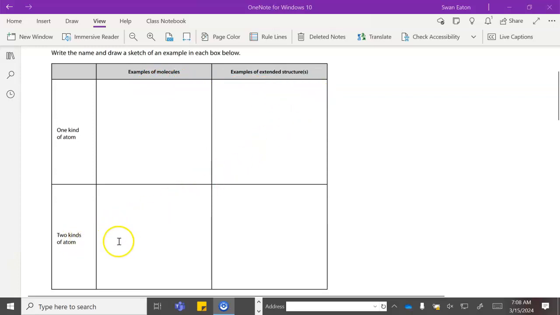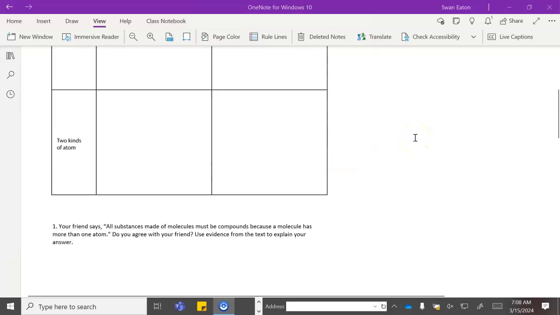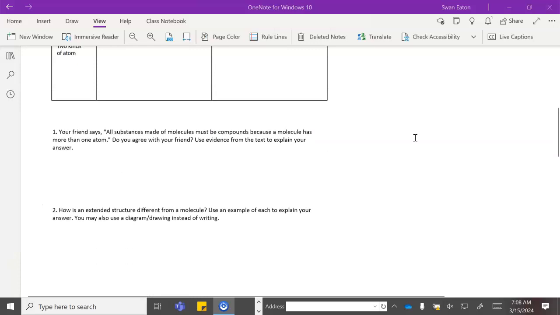Then you will do the same for 2 kinds of atoms. Once you've completed this with the people you've selected to work with, you are going to answer 1 and 2 together as a group. Your friend says all substances are made of molecules. They must be compounds because a molecule has more than one atom. Do you agree with your friend? You're going to use evidence from what we've read in class and the notes that you have to explain your answer. How is an extended structure different from a molecule? Use an example of each to explain your answer.